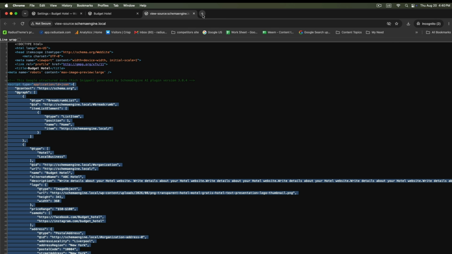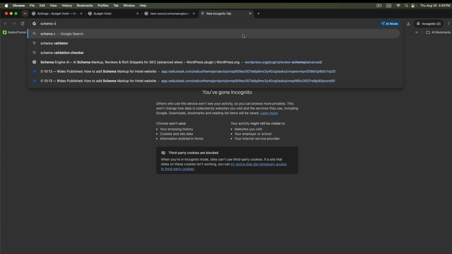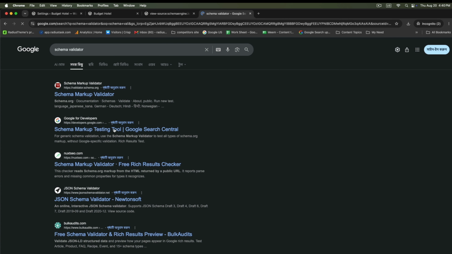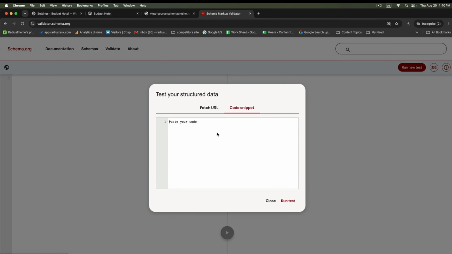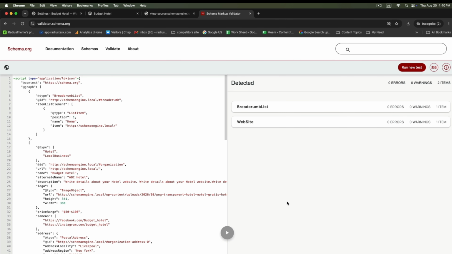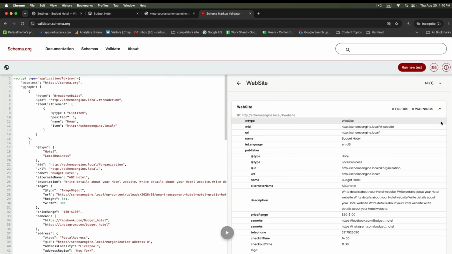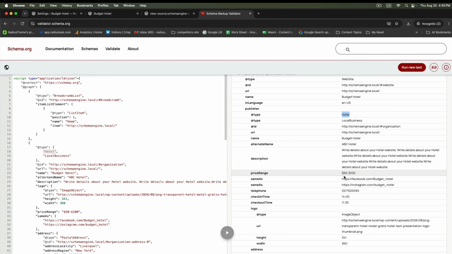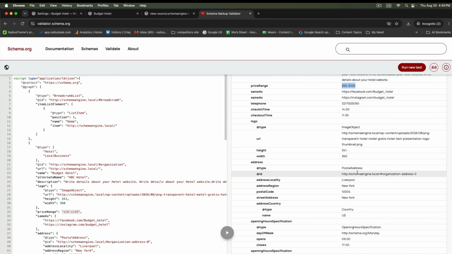Next, open a new tab and search for Schema Validation Checker to access the testing tool. You will instantly see an interface like this. Paste the copied code here and then click on Run Test to see the results. And here are the results. As you can see, we have the business type, category, URL, name, alternate name, and many other details.